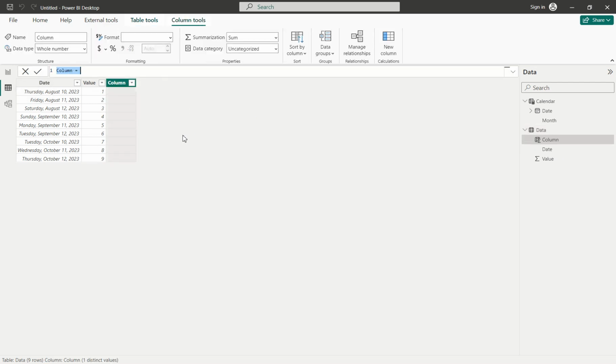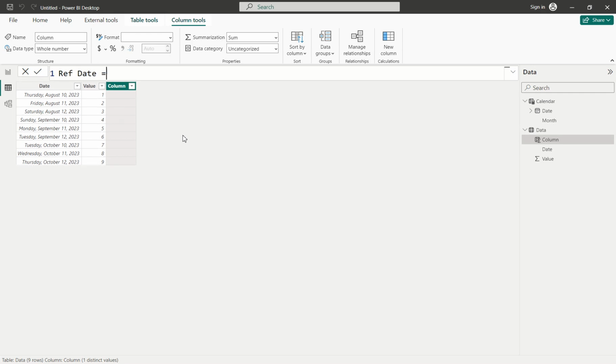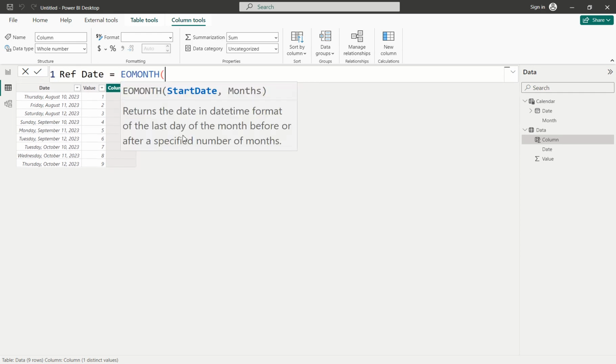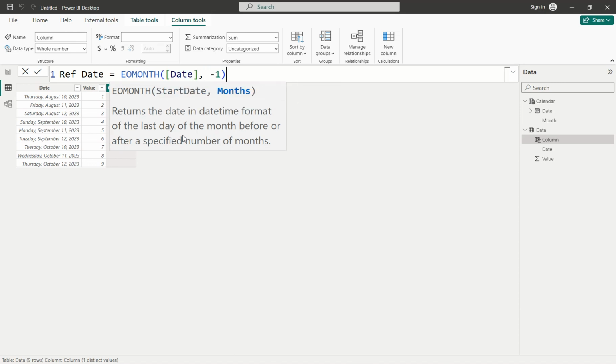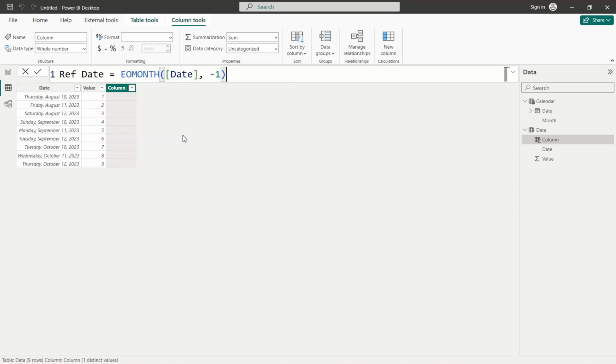In this case, I'm going to call it reference date column inside my data table. The formula we are going to use is EOMONTH. This will return the end of month of the date by the specified number of months. In this case, it's going to be from the previous month, which is -1.